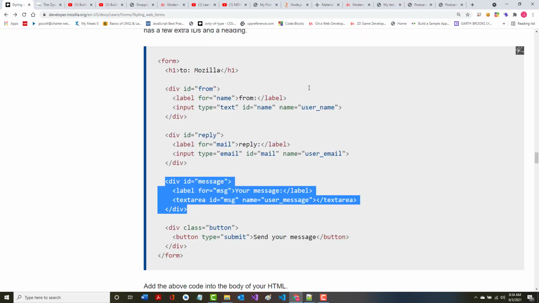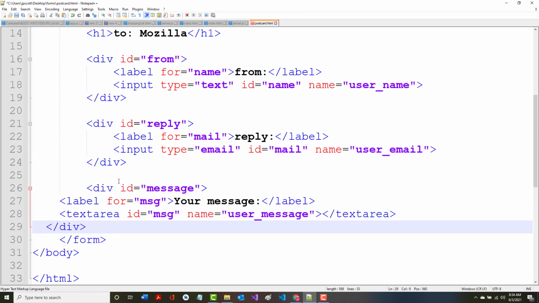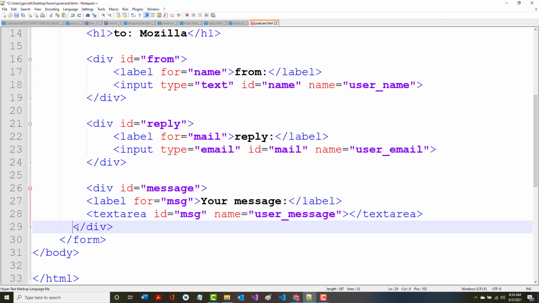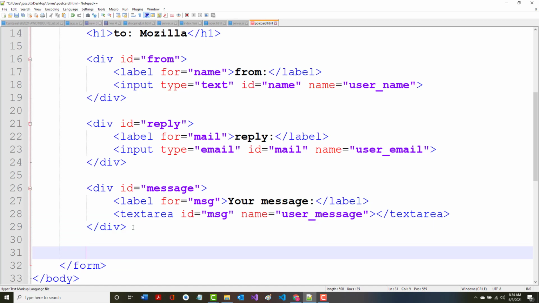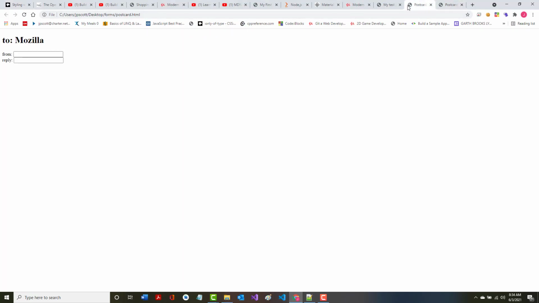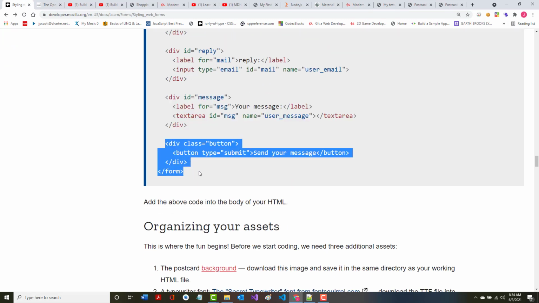This will be our message. You'll notice that the message is in a text area where the other 2 were put in inputs. And there's a very good reason for that, because typically when you're making out a postcard, that's where you're going to put whatever information you want to send to somebody. So there's that. And finally our button.